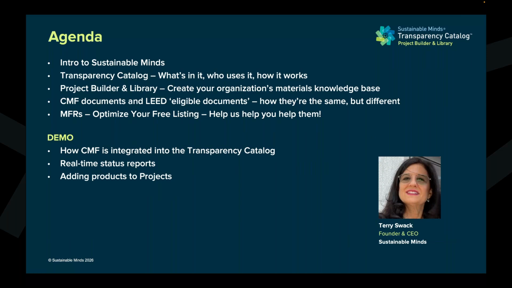Then we'll do a demo. We'll show you the reports, and if we have time, we'll show you how products get added to projects.